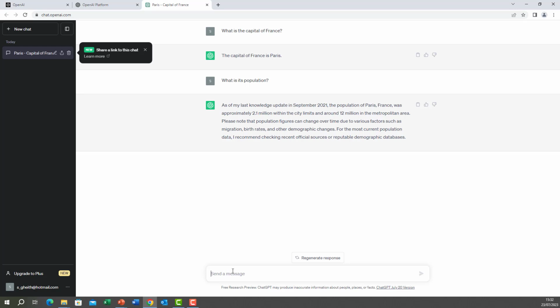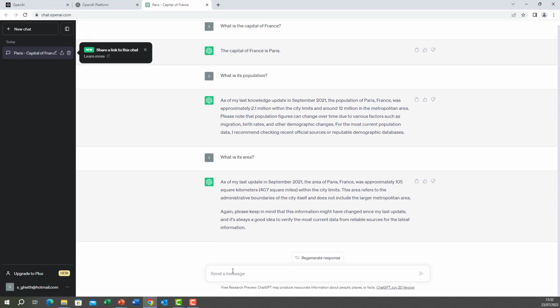Now we can ask what is its area, and again it will realize that we are still talking about Paris. In fact, we can ask what are we talking about. And there is a spelling mistake here, but most likely it will be able to answer my question.